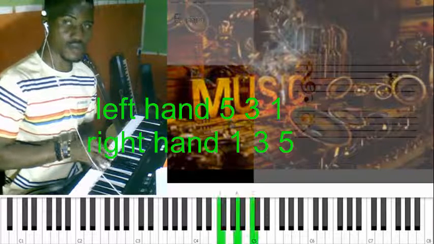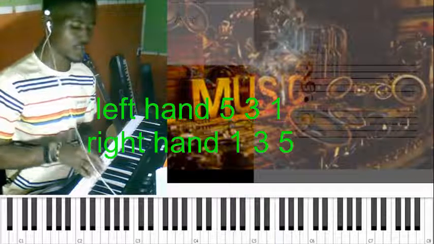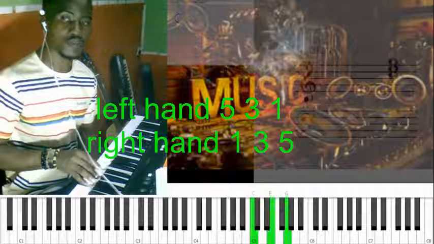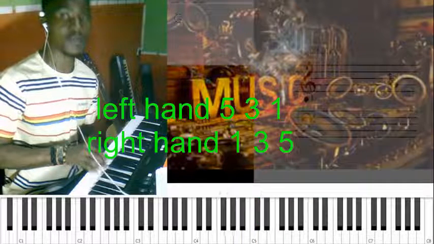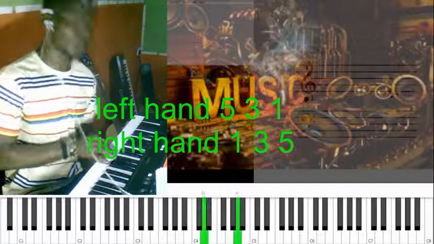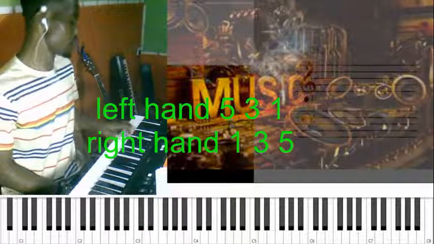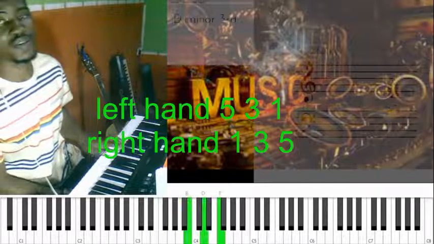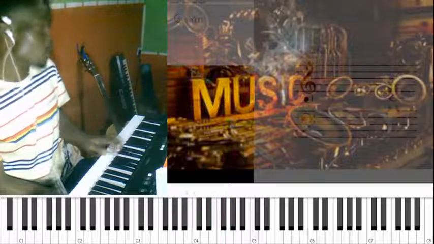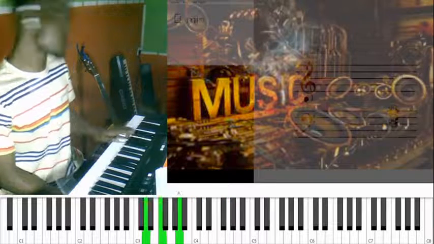You see? Let me make it fast because of time. Do, re, mi, fa. Left hand. But when practicing, you practice slow. Say slow and steady wins the race.